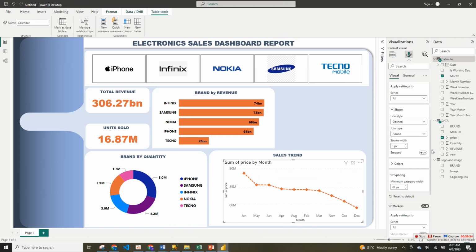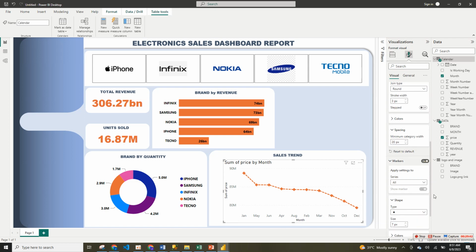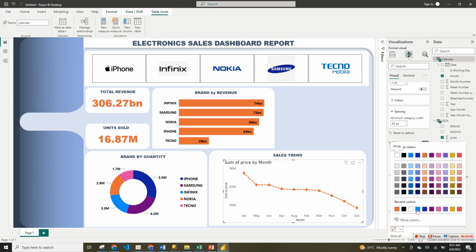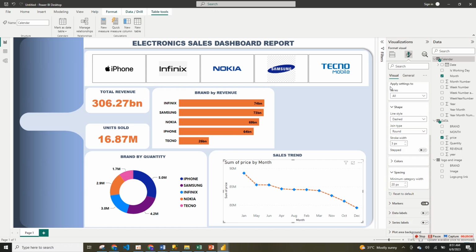Okay, so now my marker, I'm going to be changing the color of my marker to blue. Change the color of my marker to blue. Change it back to blue. So now the next thing that I'm going to do is this step.